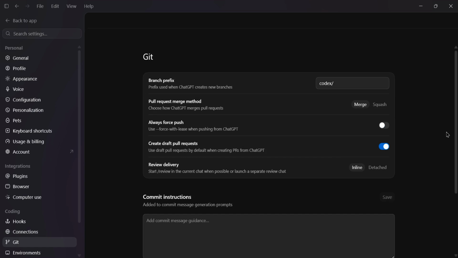Git settings include the branch prefix, merge method, force push policy, draft pull request default, review delivery, and commit guidance. Conservative defaults are valuable. Avoid force push, prefer drafts when review is expected, and make commit instructions explicit.